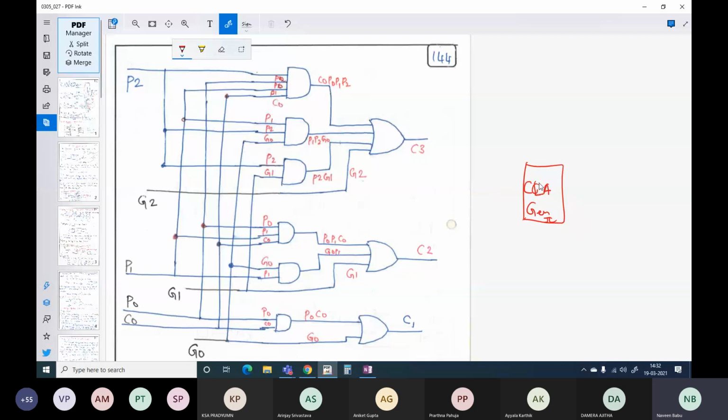Whether it is 4-bit or 8-bit, it all depends. The one that we have designed here is a 4-bit carry look ahead generator. So if this is an IC, what are its possible inputs here? Inputs are, look at the inputs, P2, G2, P1, G1, P0, C0 and G0.